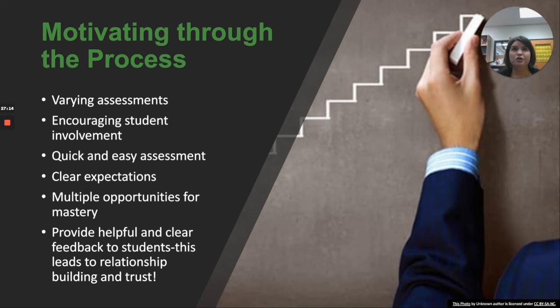Kids are used to shiny, bubbly, bright, blinky lights, right? So we have to make sure that we keep up with the style of learning that they're used to. Encourage student involvement in your assessment process. I think using self-assessments is really helpful in that aspect, and peer assessments, but making them part of the process.